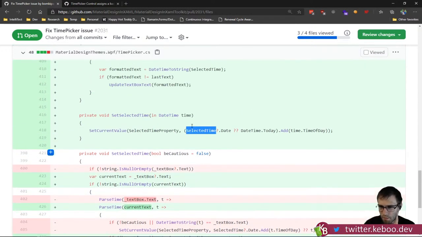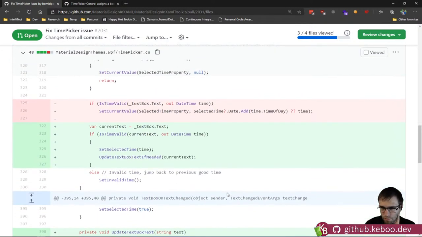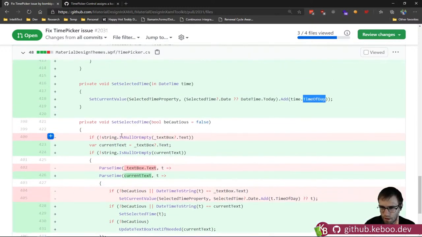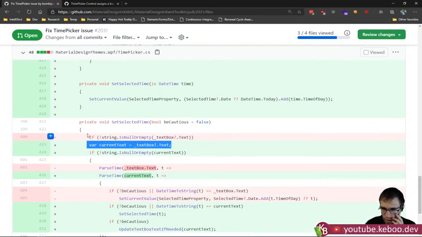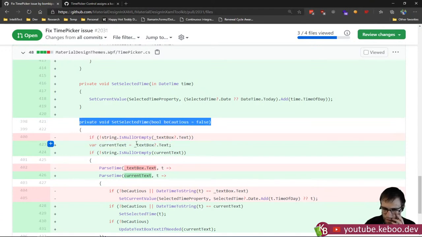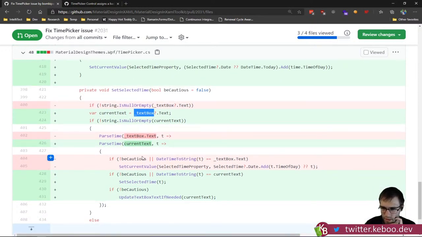Let's see. Selected time pulls the date off, otherwise uses today. Add time of day. Okay, that's fine. Let's see, current text, text box text, parse time. Once again, it's doing the same trick where it extracts into a local to avoid anything else being able to touch it. And because this method isn't in a UI callback, I actually really like it here, because if it were invoked by, say, a background thread, despite the fact that this has to be invoked in the UI thread, it does lend itself well to protecting it.